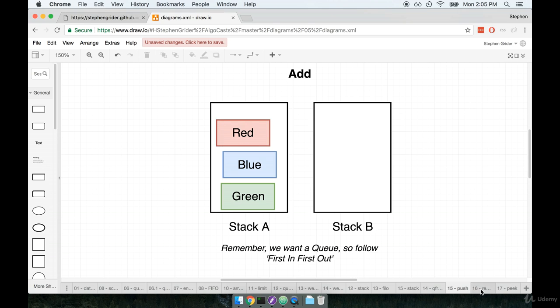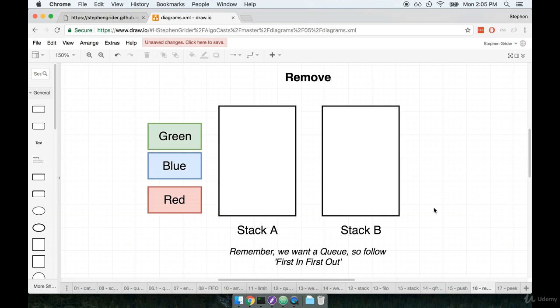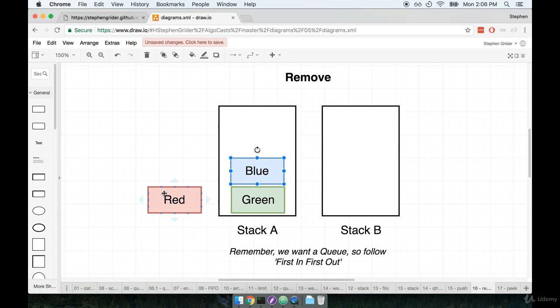So let's look at a diagram to explain the remove method, and we're going to figure out exactly how that's going to happen. So again, let's assume that we added in green, blue, and red to stack A, and now we want to somehow get access to record green right here, because if we were to remove from this thing, we should be getting back green because we want to follow this first in, first out methodology.